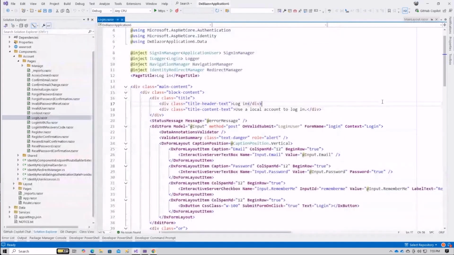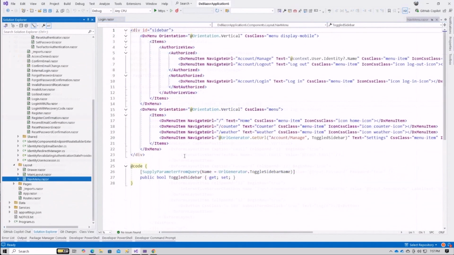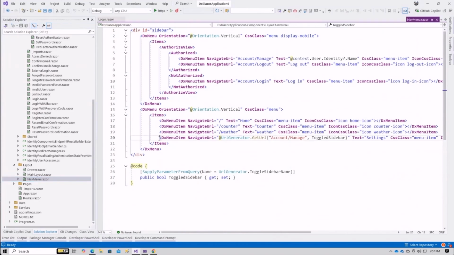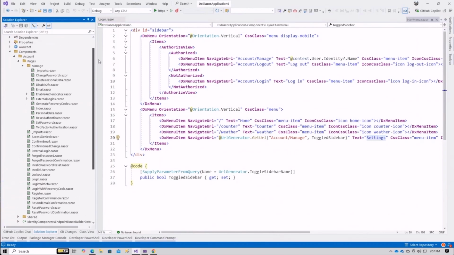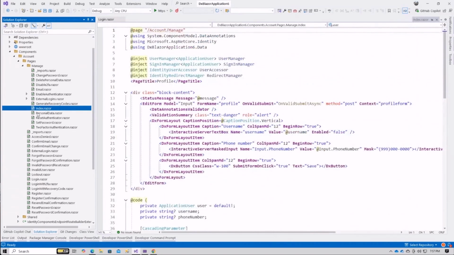So let's have a quick check on how that was set up. Here we have that menu, which has the items on the left side, and this is the settings one. If we navigate to the settings link, we'll get to the account/manage. If I go to the account/manage, we'll end up at the index.razor. And the index.razor here doesn't have anything which states that you should be authorized.